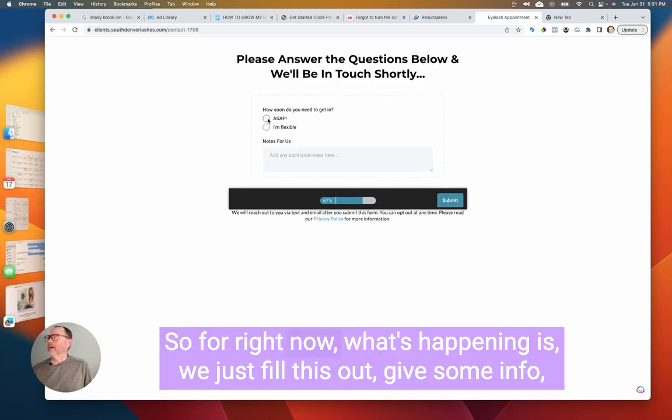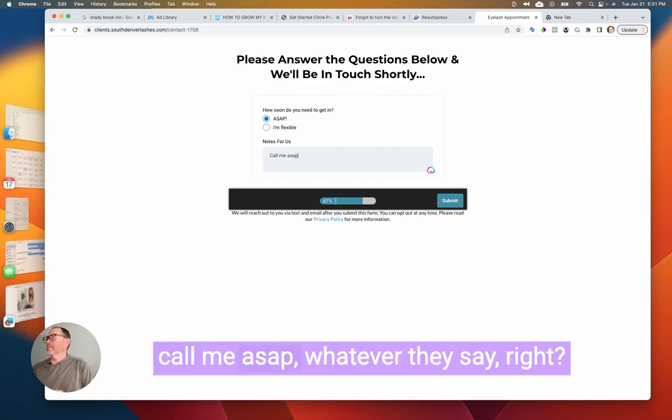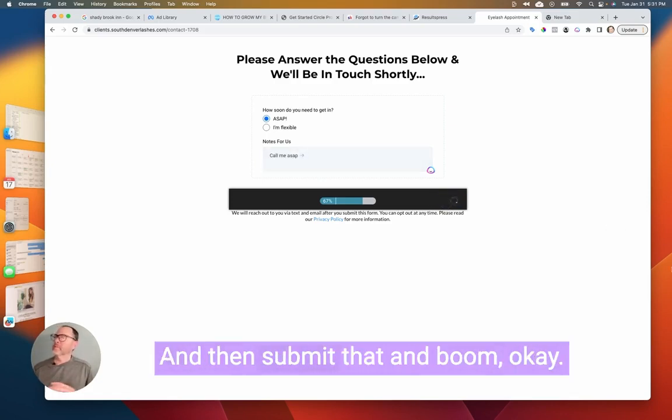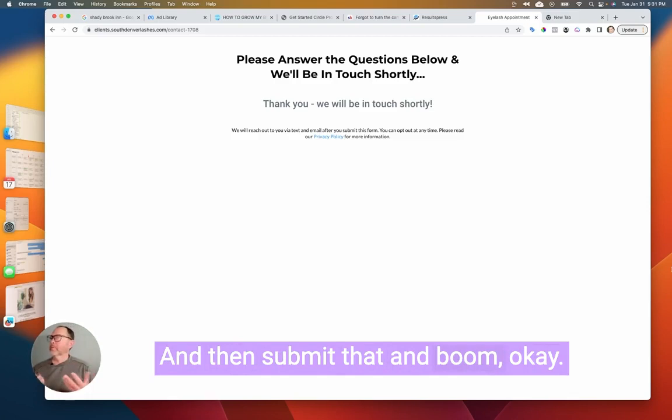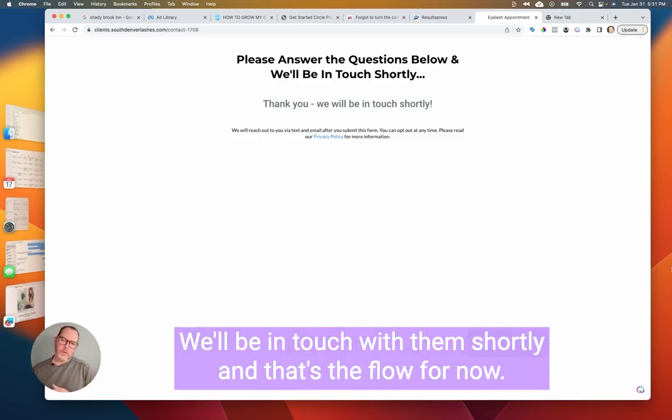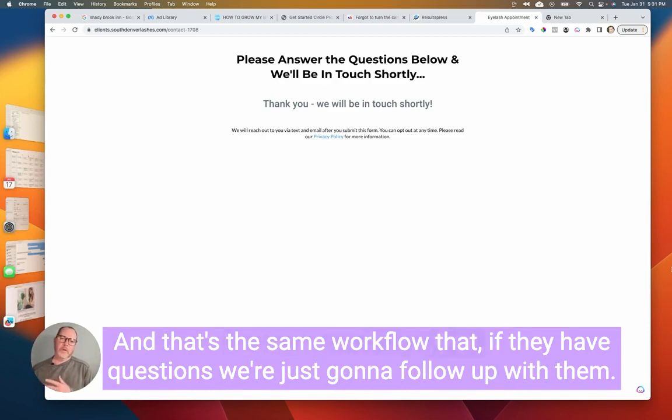So for right now, what's happening is we just fill this out, give some info, call me ASAP, they say, right, and then submit that, and boom. Okay, we'll be in touch with them shortly, and that's the flow for now. And that's the same workflow that if they have questions, we're just going to follow up with them.